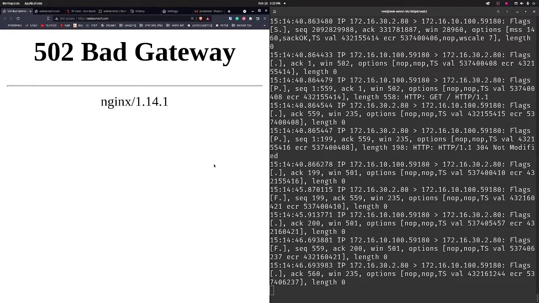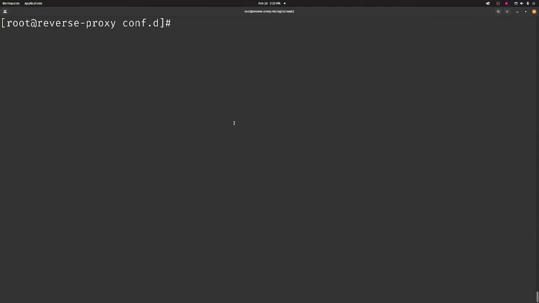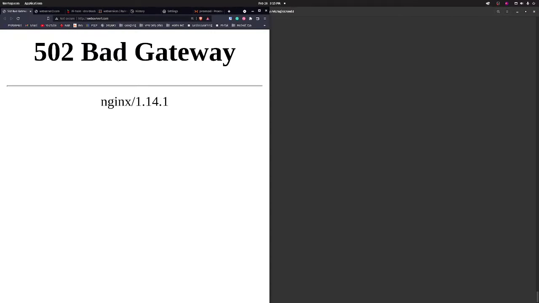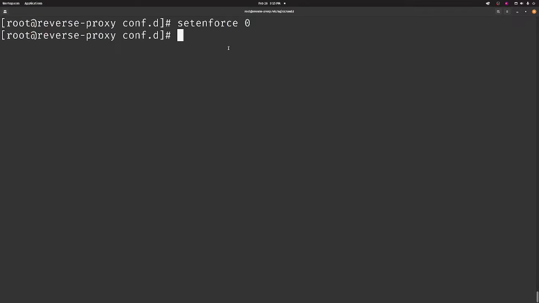Now this is due to SELinux actually blocking the access from the HTTP daemon to the external port, or to the web port. So we can confirm this by doing setenforce, SELinux, set that to 0. If we reload that, okay, so we've got our connection.